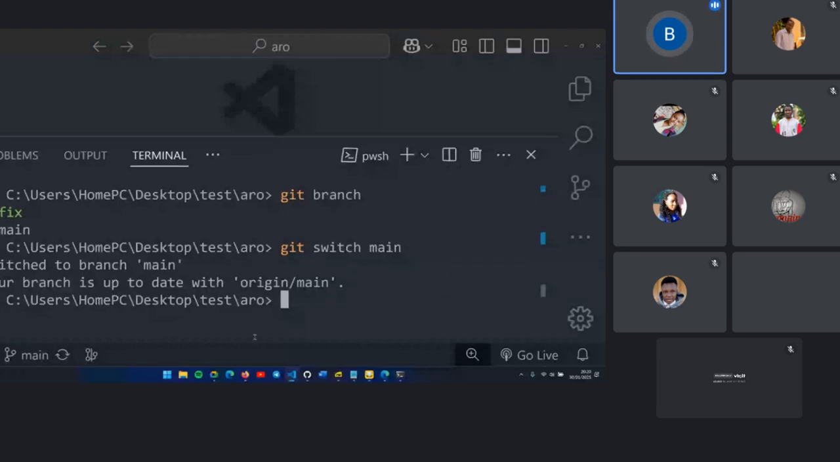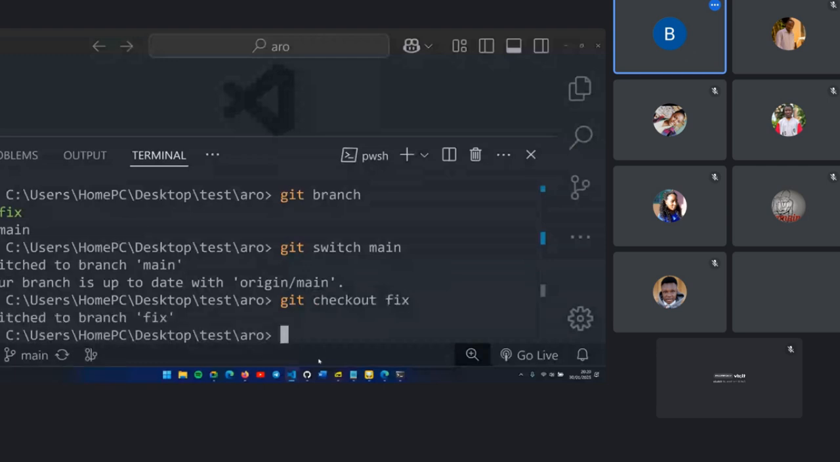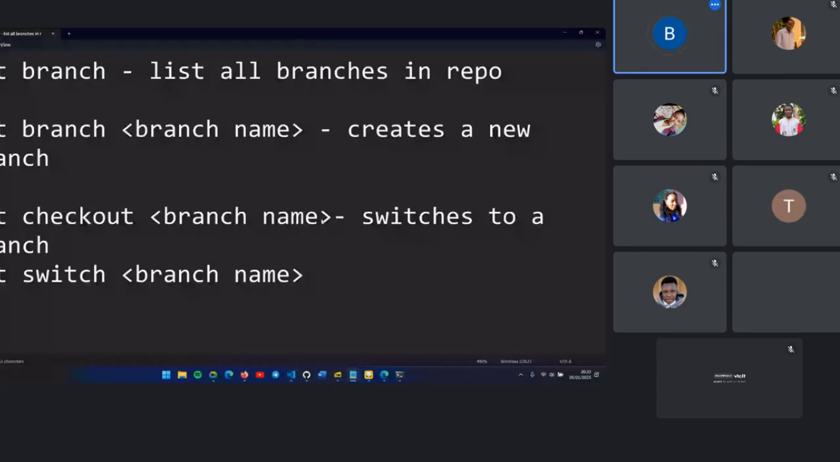So we've used git switch, and we've also used git checkout, and you've seen they are switching. You can see switched to fix, switched to. So either of these two commands can be used to switch branches. So you can either use git switch or git checkout, whichever one you find favorable for you.